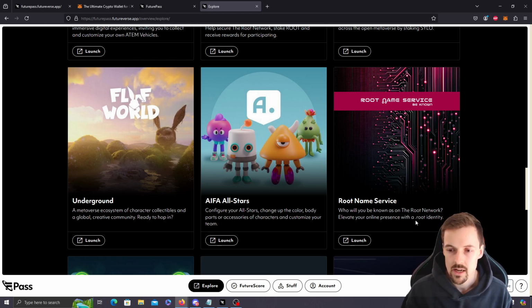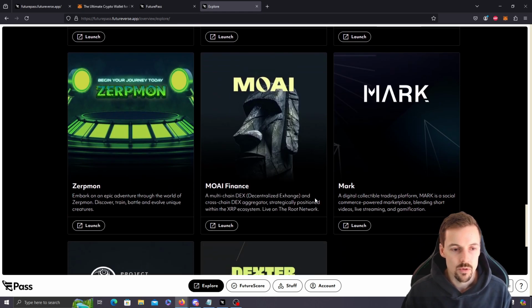Root Name Service, that's how you get a .root identity, like nftbro.root. We've got Zerp, that's the XRP one, but they are doing a mint very shortly on the Root network, so that's a link to their site there. Moai, this is one of the decentralized exchanges or the DEXes that we've got here, so you can swap from, say, root to Ethereum, you can swap from XRP to Asto or Silo, or all sorts of options there, and you can also do liquidity providing there.